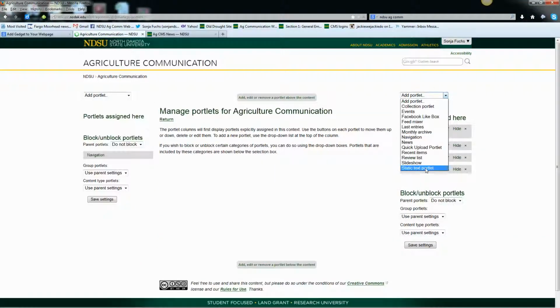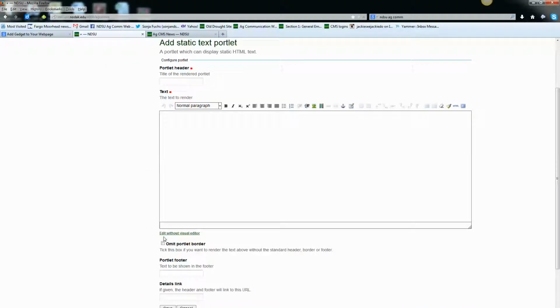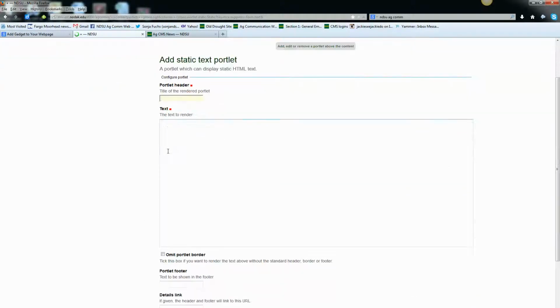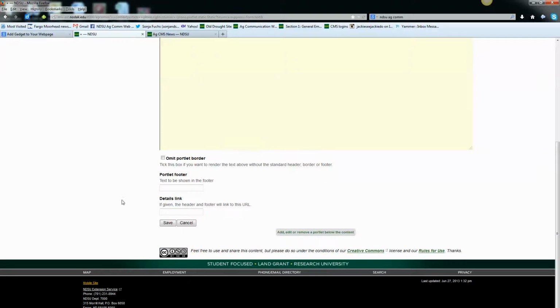So I'll choose that option here. And note under the visual editor, there's this link for edit without visual editor. I'm going to click on that. And first of all, I'm going to give this a title or a header. Maybe I'll just name it YouTube videos. And here I'm going to paste that code in. And don't worry, it won't show like that. It's just something that's being done on the back end. I'm going to save it.